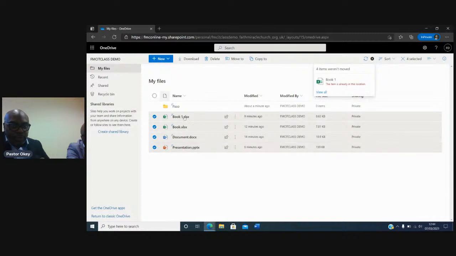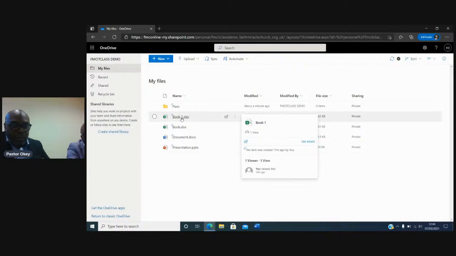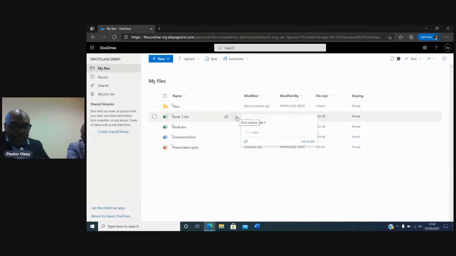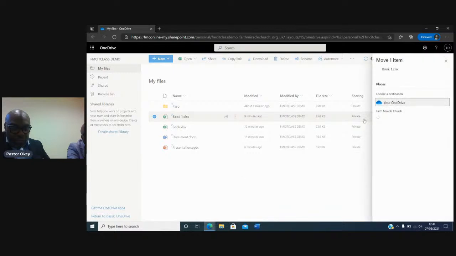Okay, one was not moved because it's open, I think. Okay, it's already in the location. So there was already. No, I didn't move it in there. So move to. Just do one anyway. Move.